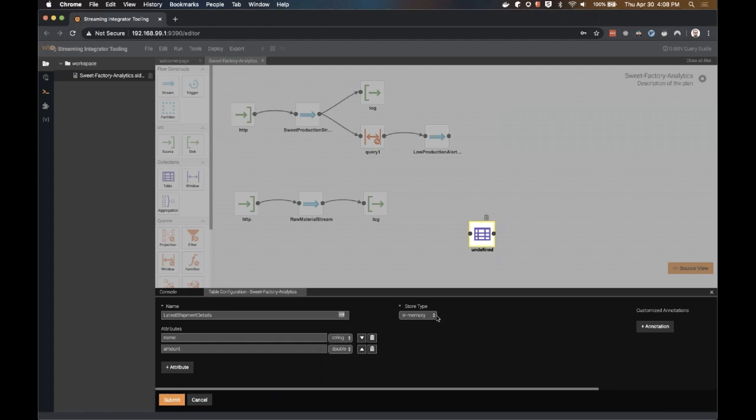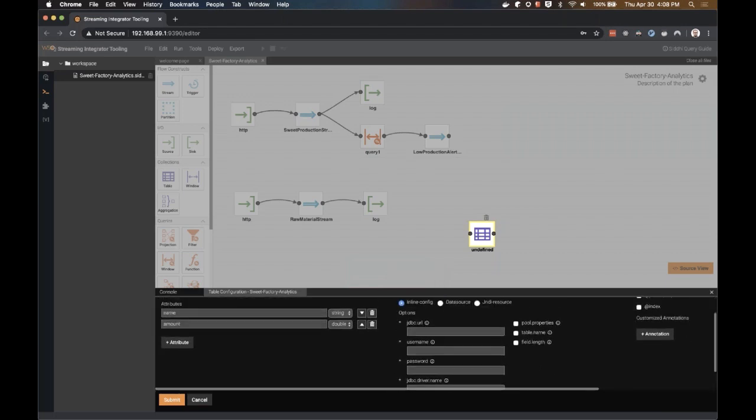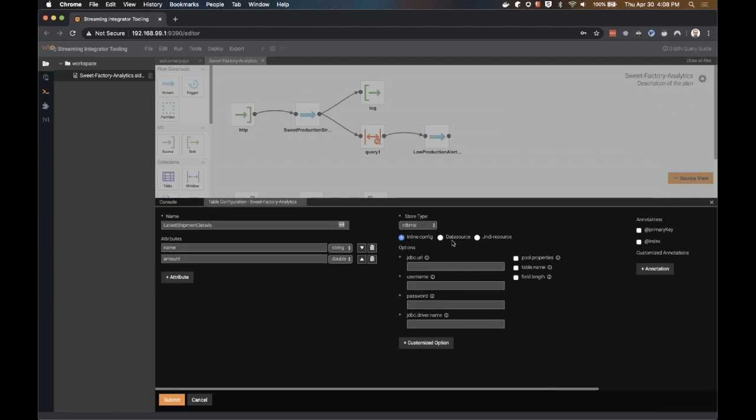For the store type, CD supports different kinds of store types, mainly in memory, RDBMS, Redis, Cassandra. For this demonstration purpose, I'm going to use RDBMS. I'm going to connect this table to an RDBMS store. When you select the RDBMS table, the form will show you different methods of configuring your database. One way is using inline configurations, where you can define your JDBC URL, username, and password all inline in the source view. The other method is to define it in our editor runtime deployment YAML using the data source name. I'm going to use that in this case, and I'm going to call my data source name Seed Production DB.